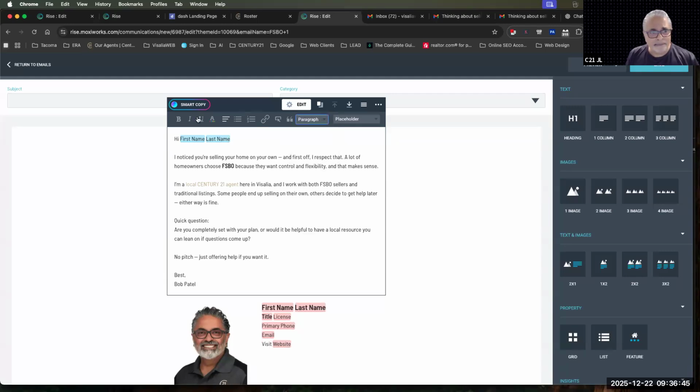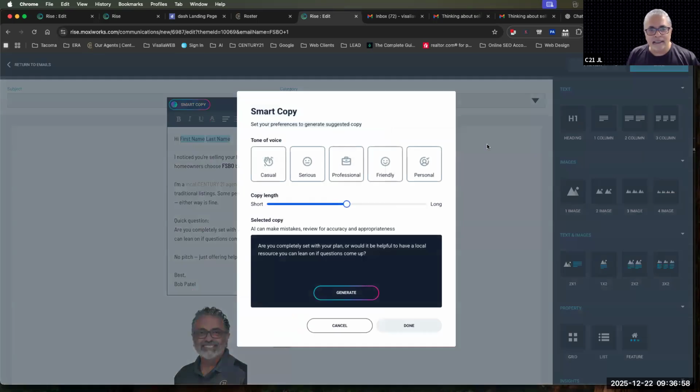The other thing is this smart copy on the top left. If this part does not look right, I can go to smart copy and ask it to take that information and make it friendly and generate. It'll take it and make it a little bit friendlier. And if I like it, I hit done.